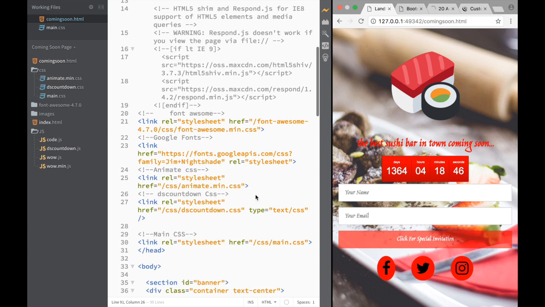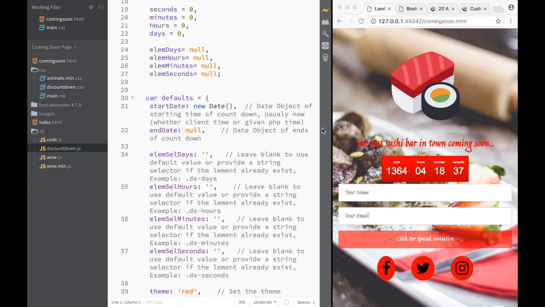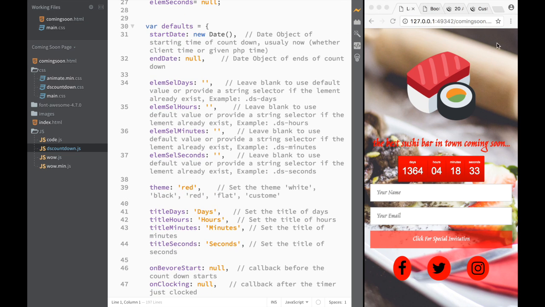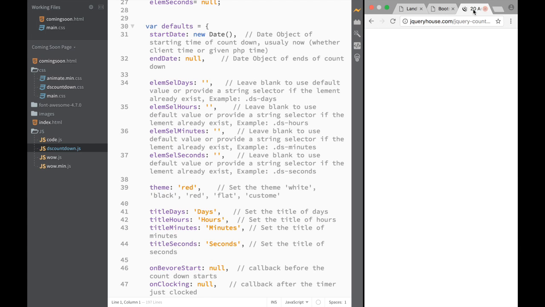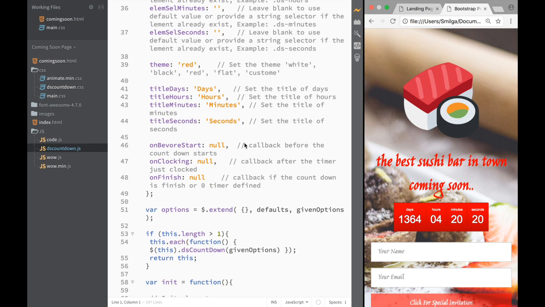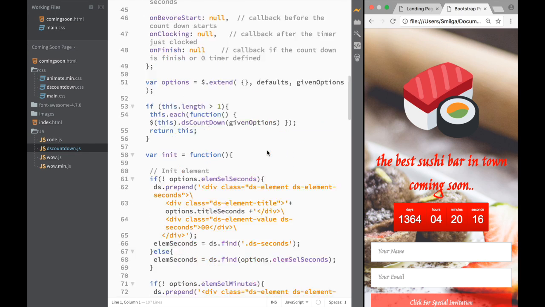So now that we have our clock, I just want to show you a couple of things that we can do. We have this dscount.js over here, and you can see that it has information about everything. We can close this out because we don't need this anymore. Now we have our clock and everything working.